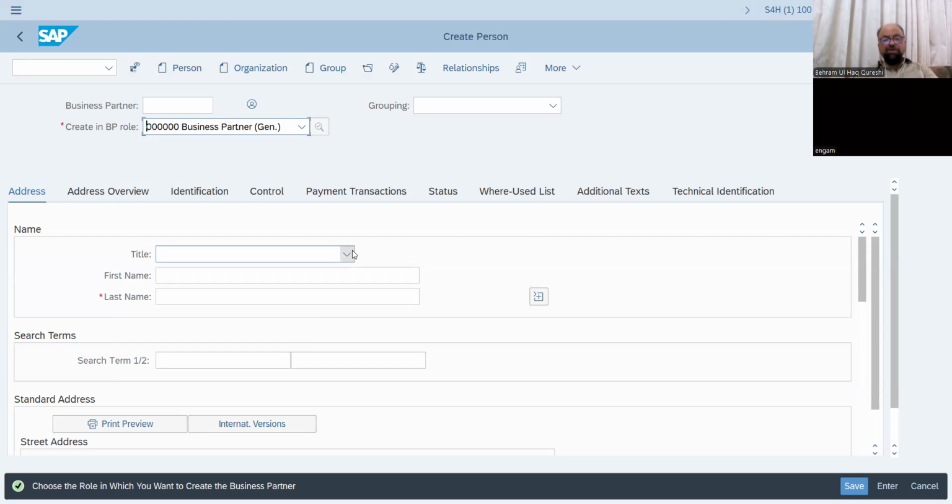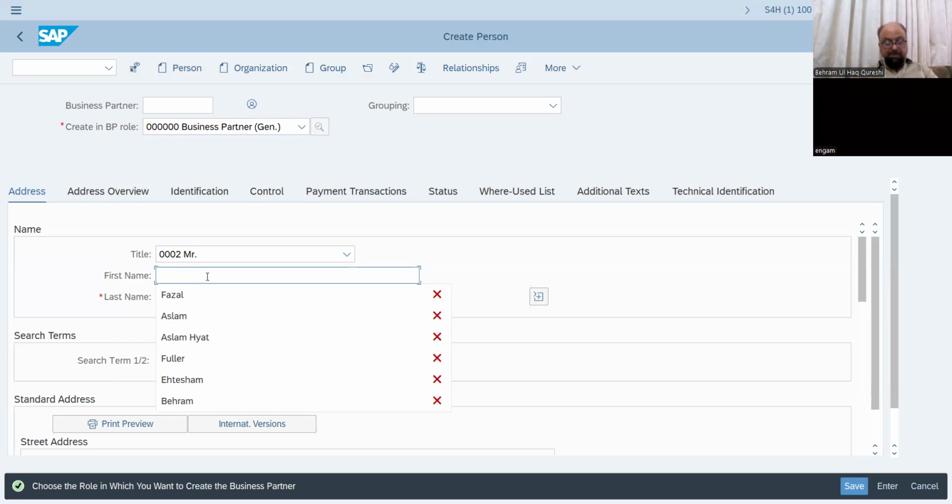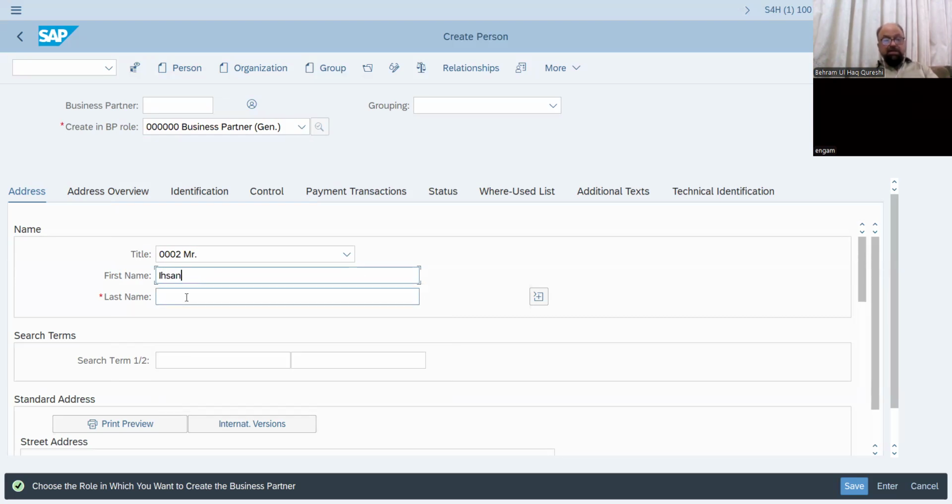You will go over to the title, and in title this is Mr. or Mrs. You enter Mr. and here you can enter, for example, Ehsan Ilahi, and here just the search term one. For the purpose of searching the vendor from a long list, you can just enter, for example, 009, or maybe you can enter any code for the search purpose.